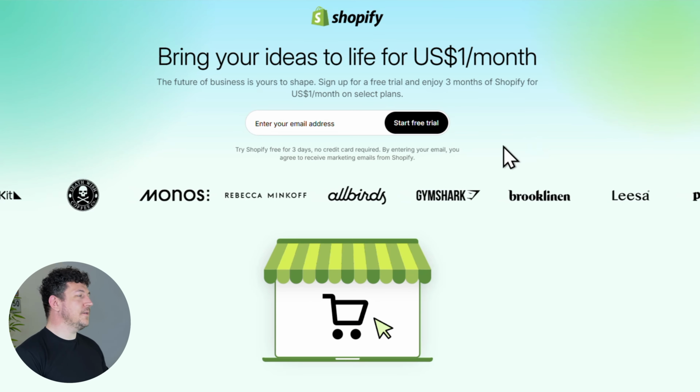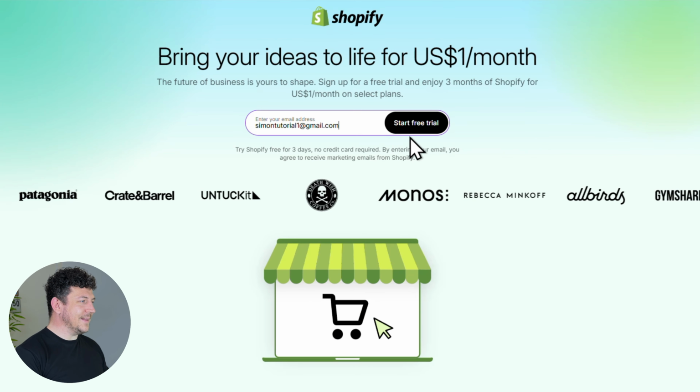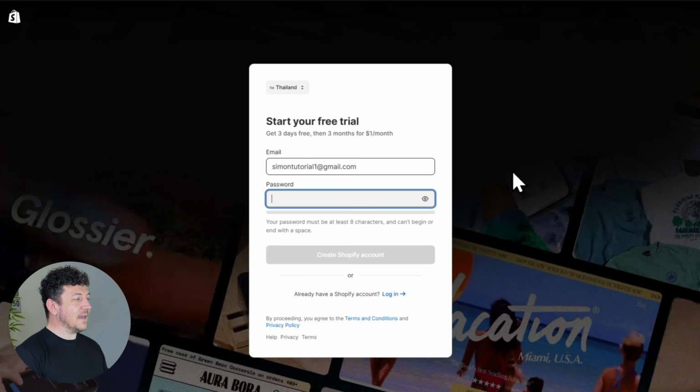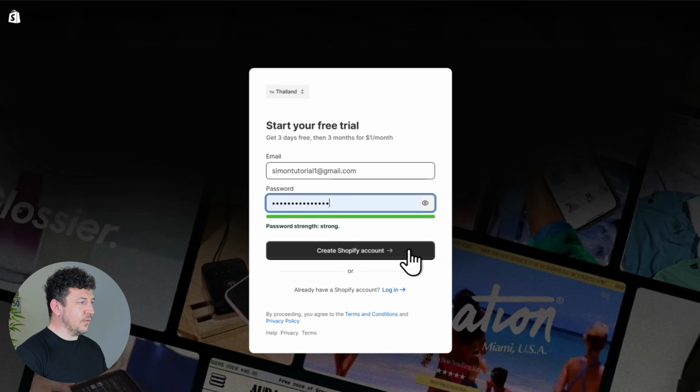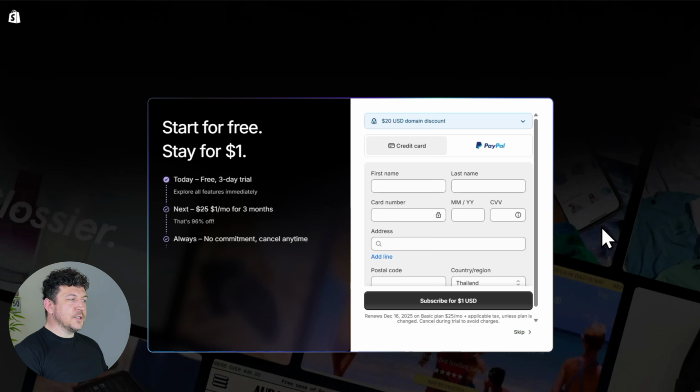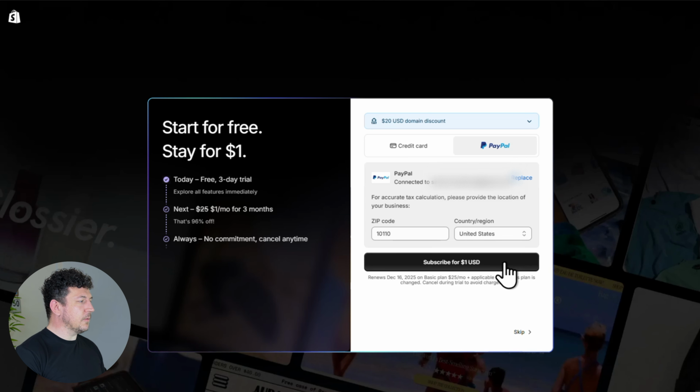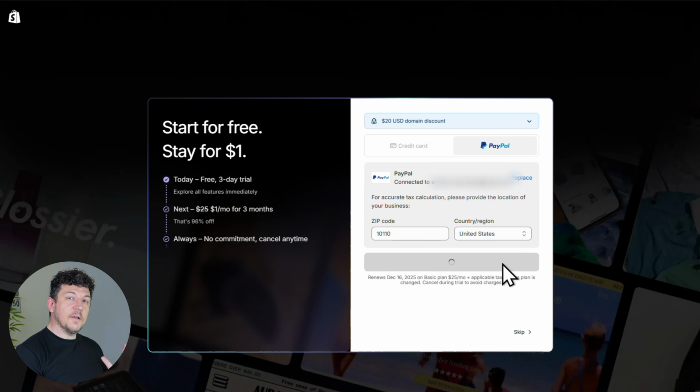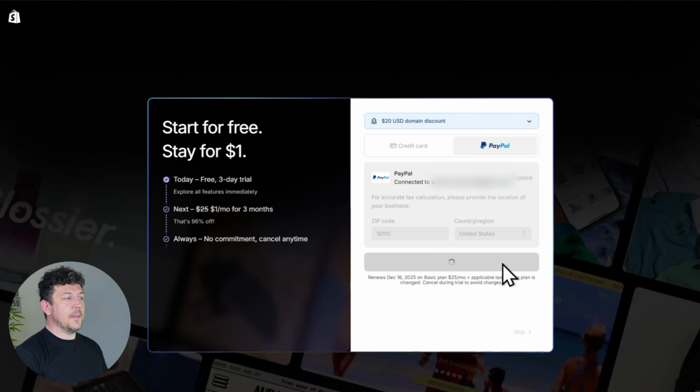And then on this page, just pop in your email and hit Start Free Trial. Next, create a password and hit Create Shopify Account. Now, Shopify will ask for payment details to secure that $1 a month deal. Just fill those in and hit subscribe for $1. You'll also be asked for your address, so just pop that in, and remember you can always update this later.